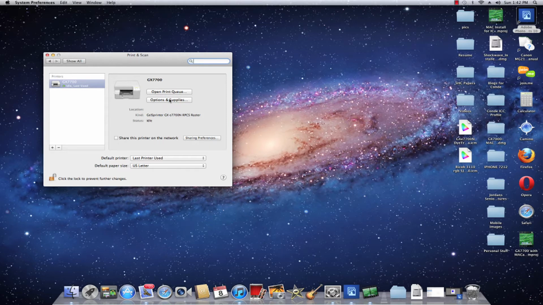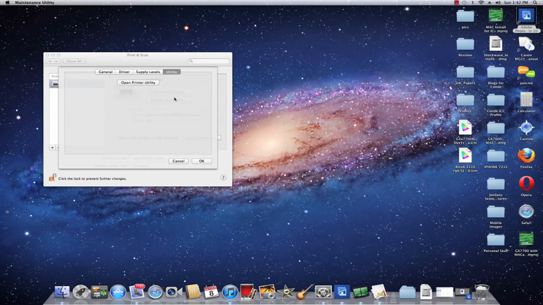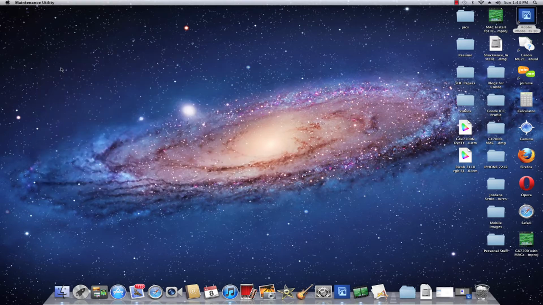You'll be able to go to your print queue and your options and supplies, and do a test print from your nozzle check under utility. Opening your printer utility, you can do a test print to see and verify that you are communicating with your Mac and that the driver is talking to the Mac. Okay? I'm going to X out of this.